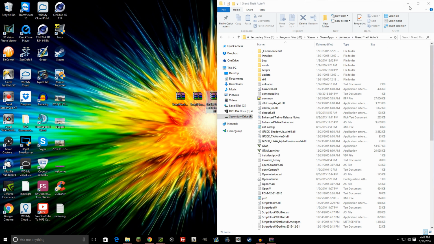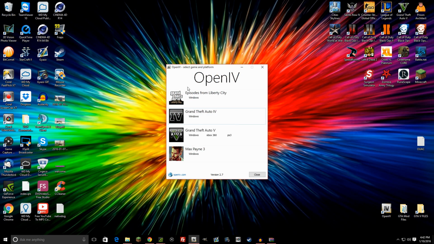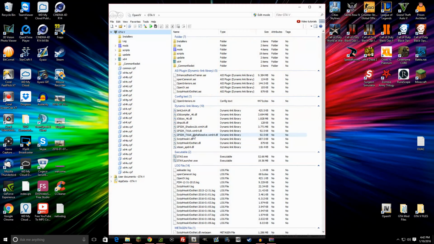So now that you have OpenIV installed, you're going to want to open OpenIV, ironically. When you open it the first time, you'll have to designate where your GTA 5 files are. I don't need to do that because I've already opened it before, but I'm going to go into GTA 5 and Windows. So it's going to open.